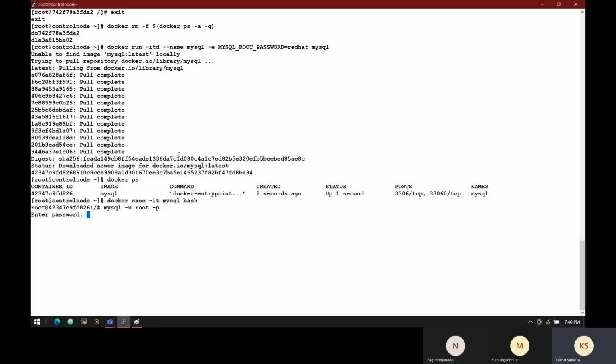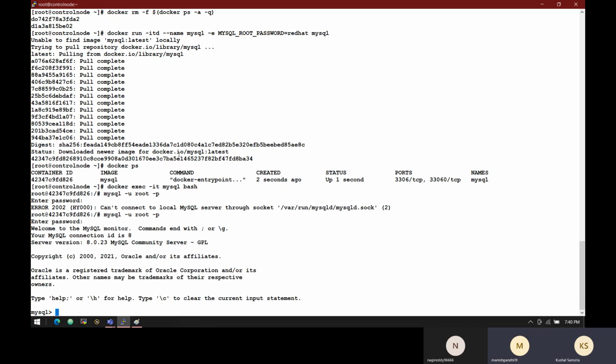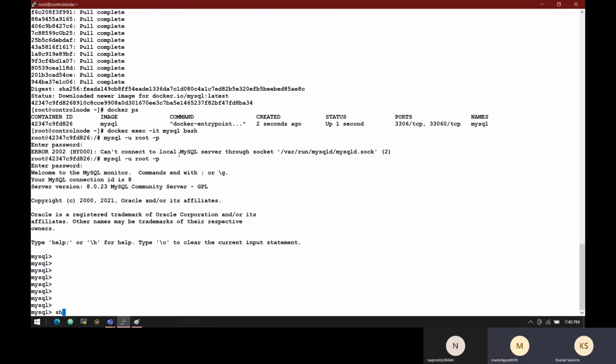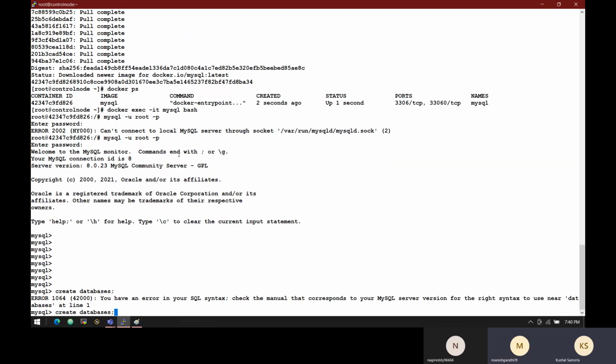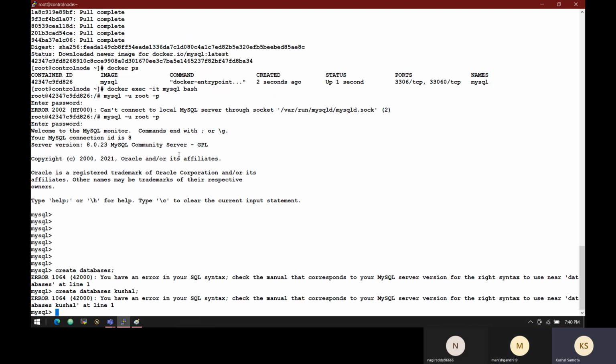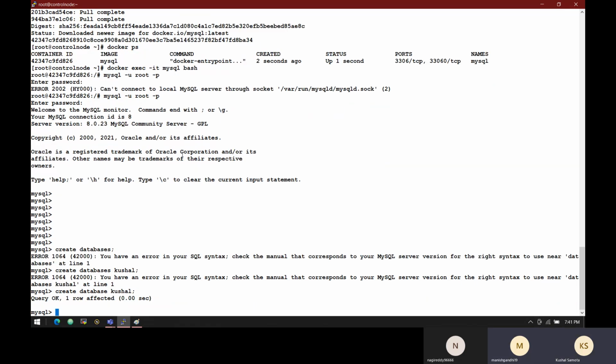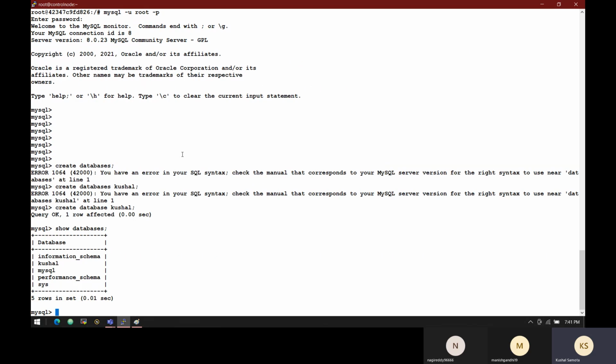-u root -p. Give the password. What happened now? Can't connect to local MySQL server through socket. Okay, done. I have given the wrong password. Now, here you can use create database, okay, with the name of the database as Kushal. See? Done. Show databases. Kushal database has been created.